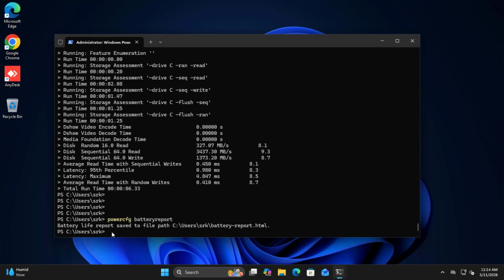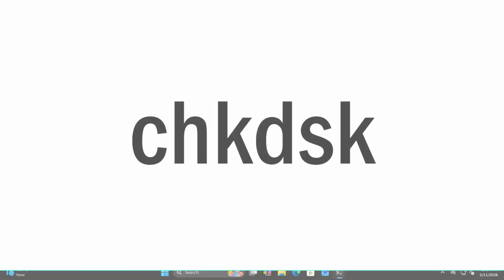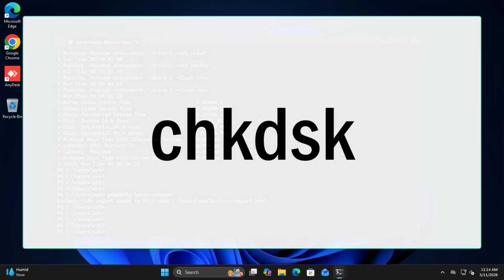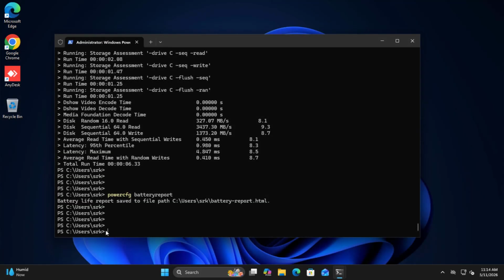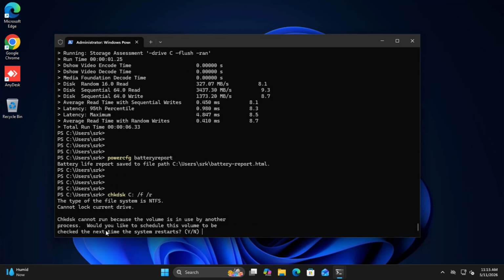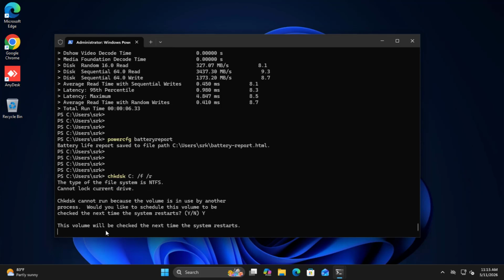Command 11 is chkdsk, check disk, a diagnostic and repair tool for your storage drives. Type chkdsk C: /F /R and press enter. Because the C drive is in use by Windows, it will ask if you want to schedule the scan for the next restart. Type Y and press enter, then restart your PC.